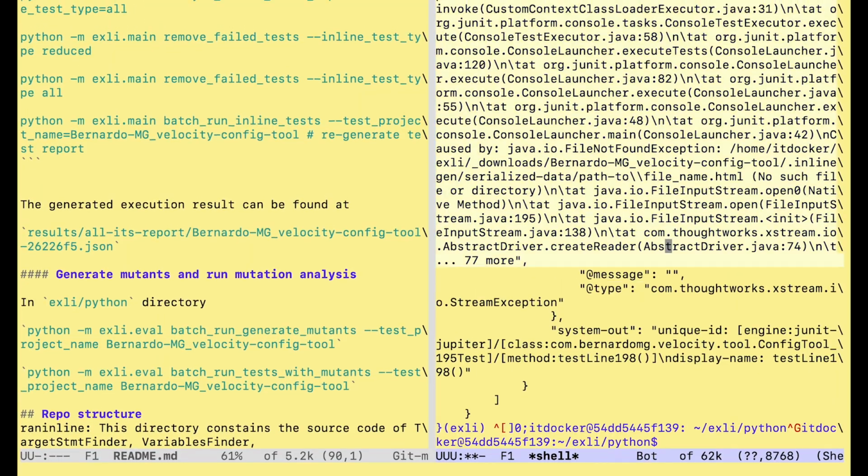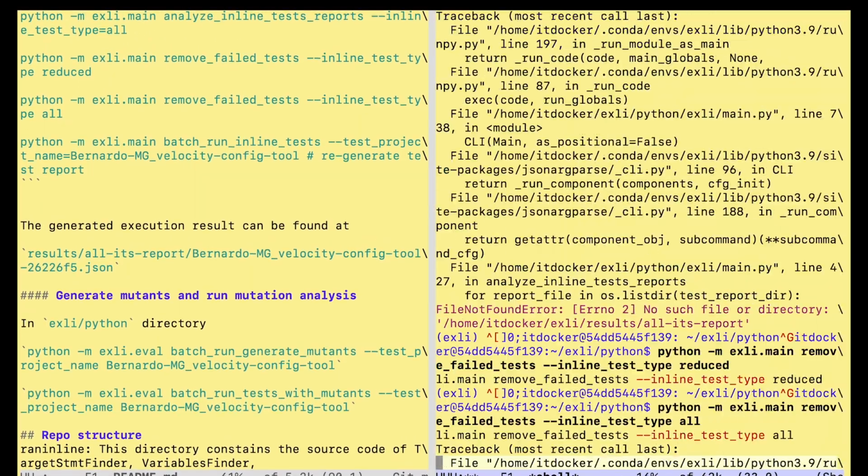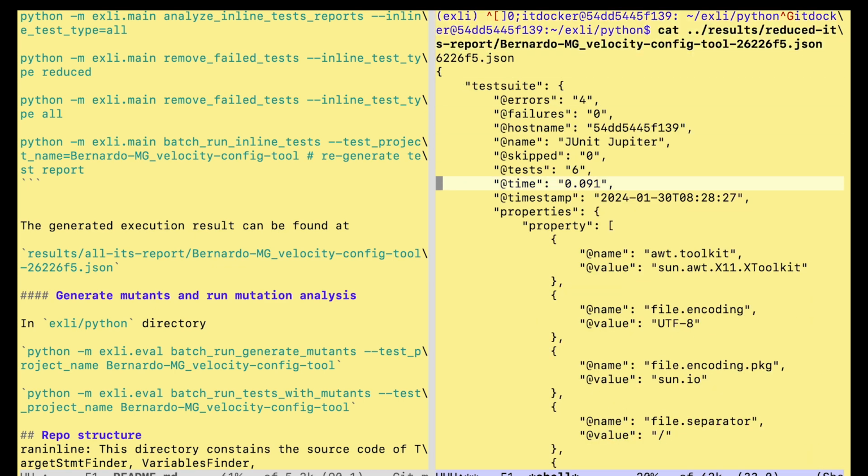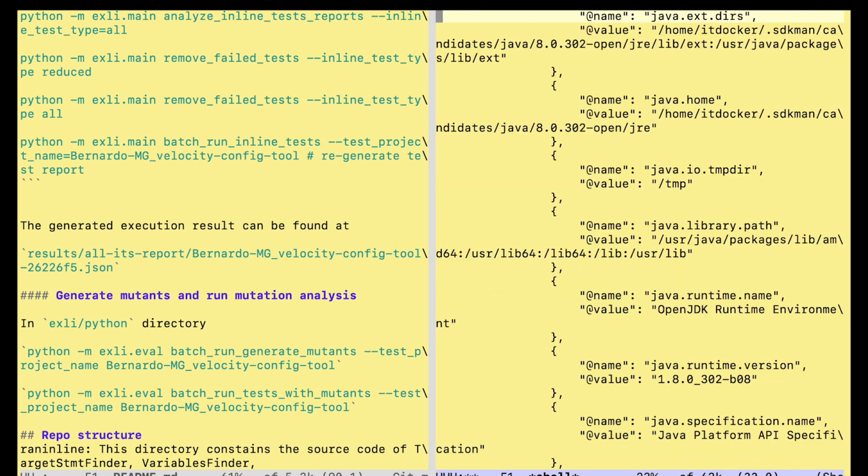The generated inline tests are present in the results reduced ITS report folder. And we see a summary of the number of tests that failed and passed.